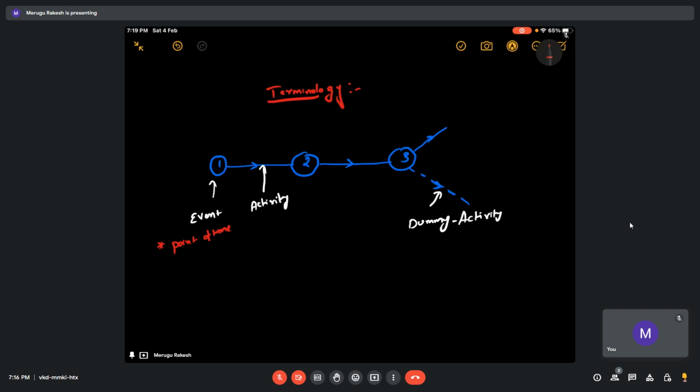Whereas an activity is a period of time. Suppose I say this is two, this is seven, this is eight, and this is three. Okay, this is the period of time. So an activity is a process which takes place during a period of time. An event represents a moment of time, whereas an activity represents a period of time, or you can say quantitatively an amount of time. Okay, that's it. This is the simple terminology.